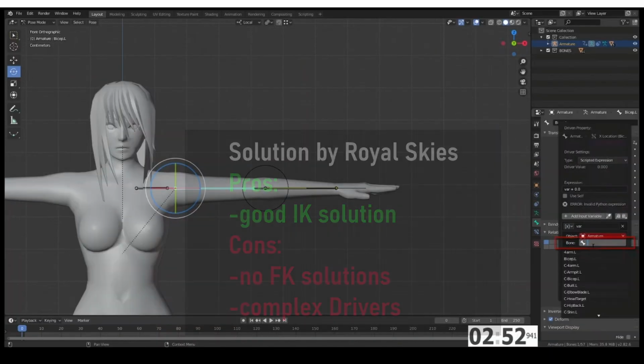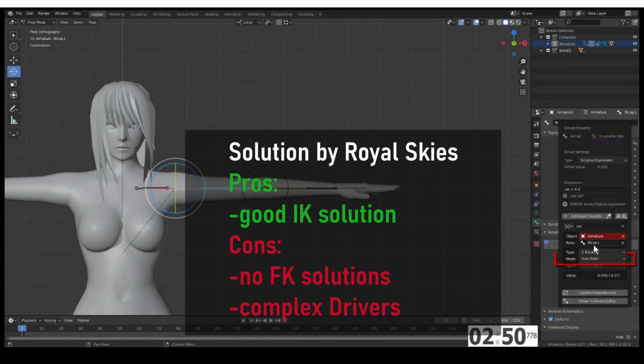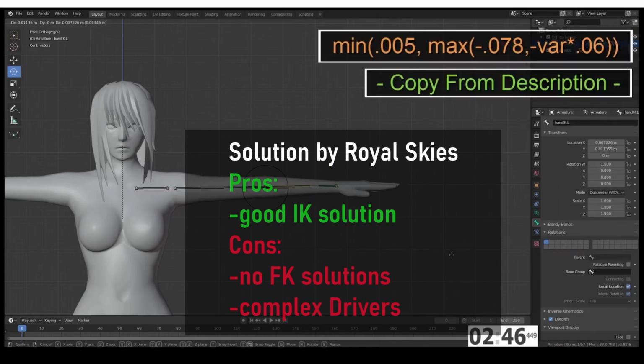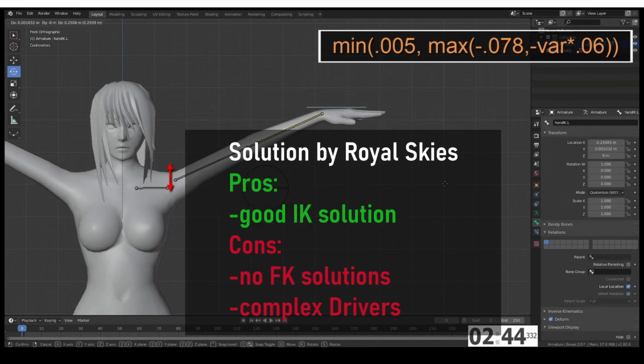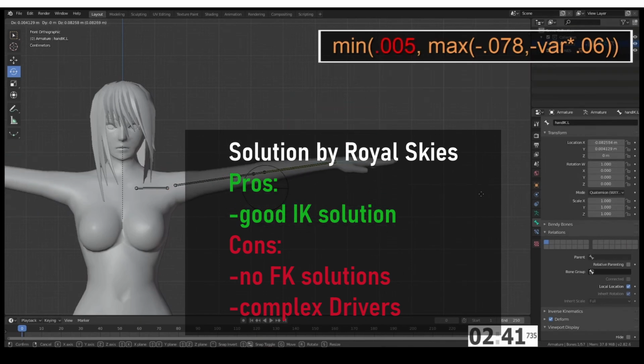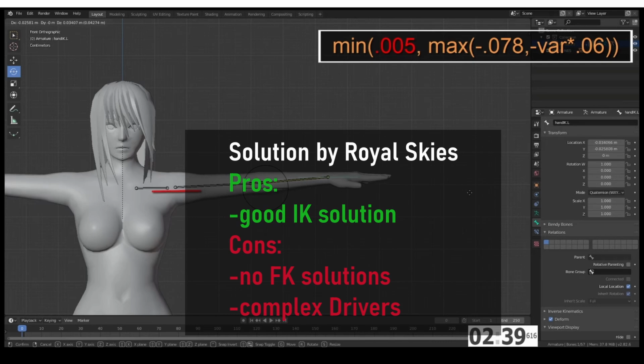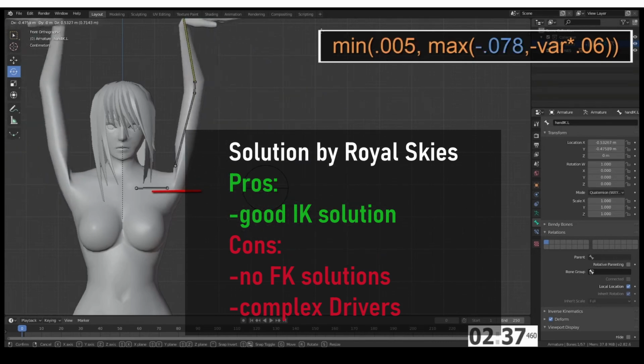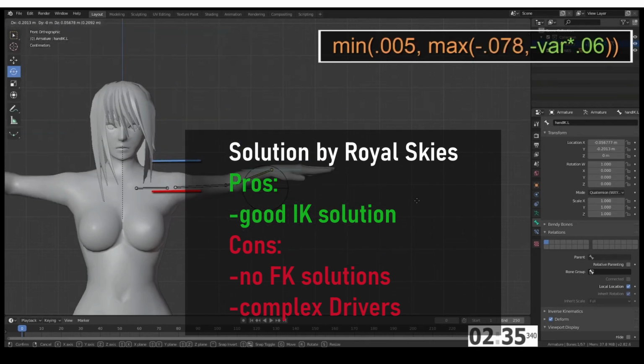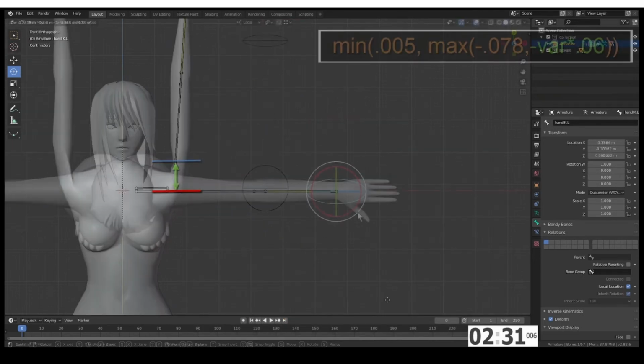Number one, you may have seen the video by Royal Skies where he demonstrates his solution for shoulder automation. It uses a complex driver expression. The solution uses an IK arm, and I believe it can only work in IK mode. So this is a nice solution, but it is a little bit complex and it only works in IK mode.